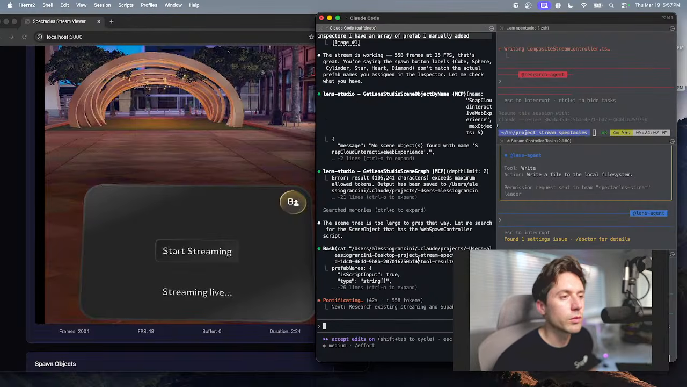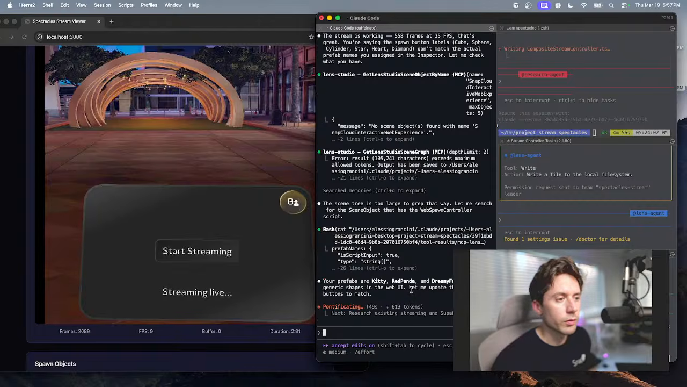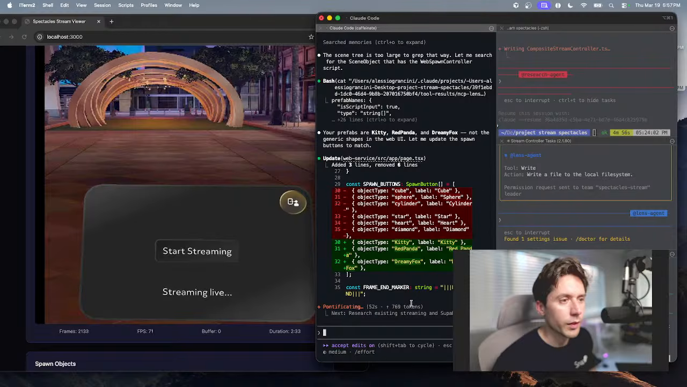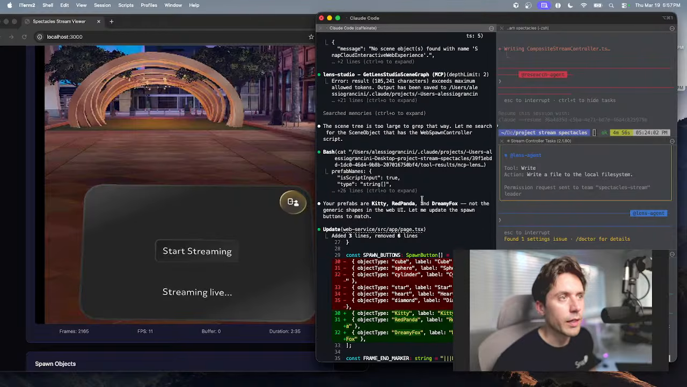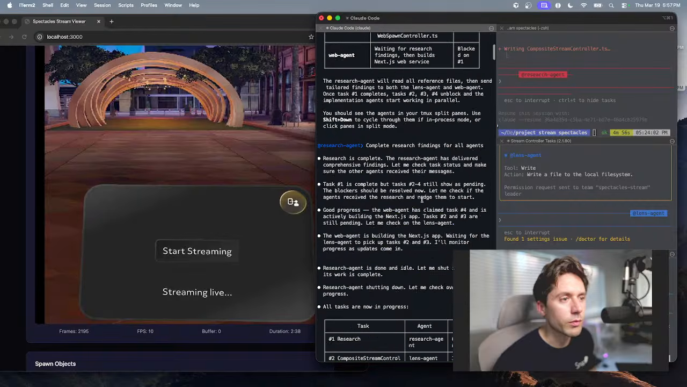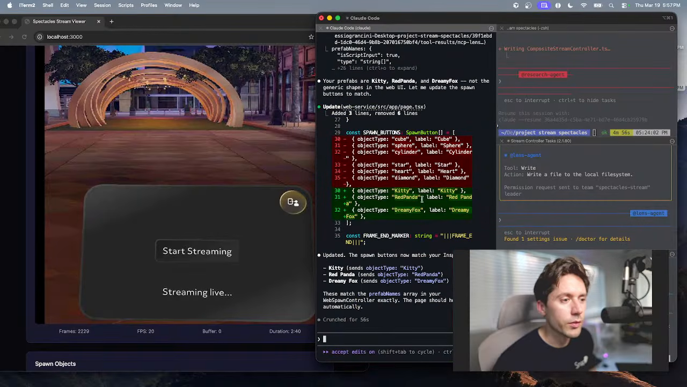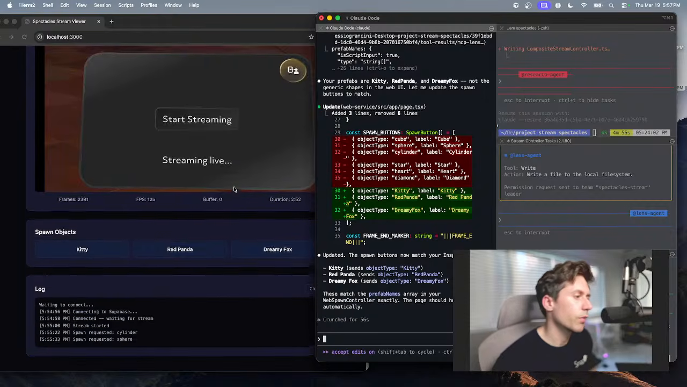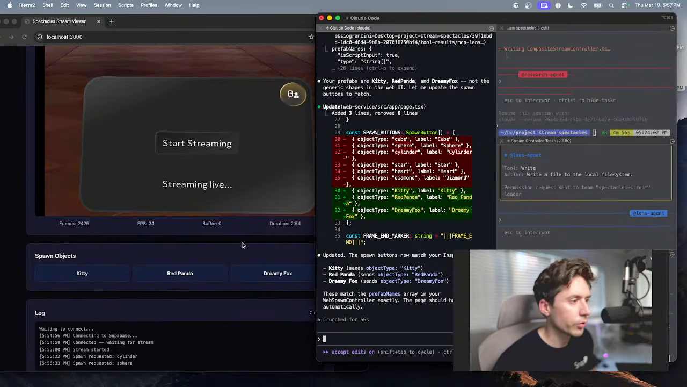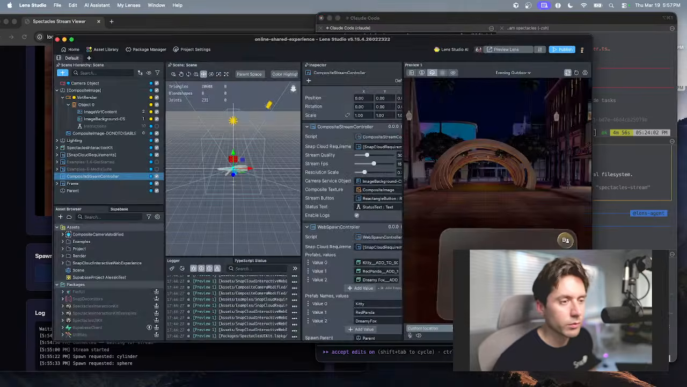Sure. Center is too large. Let me search for scene object has web spawn controller. Yeah, exactly. Okay, now it used again the MCP. Huh. So it is using the MCP. Okay, so now we have all of those. It matched it for us. Oh, already updated.